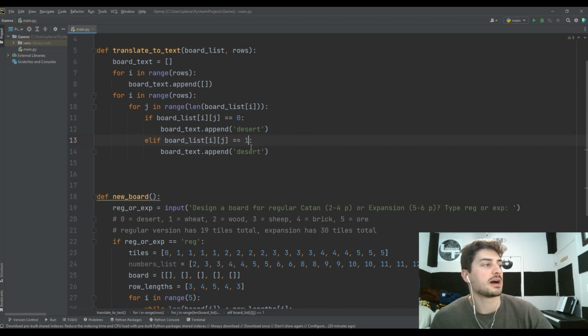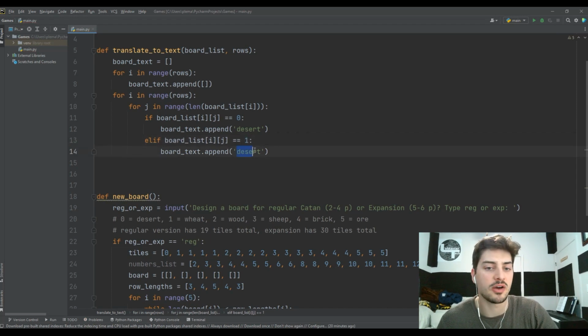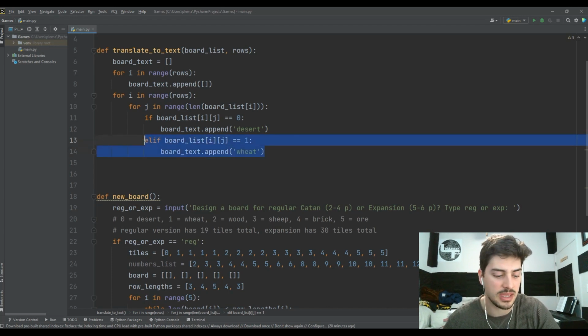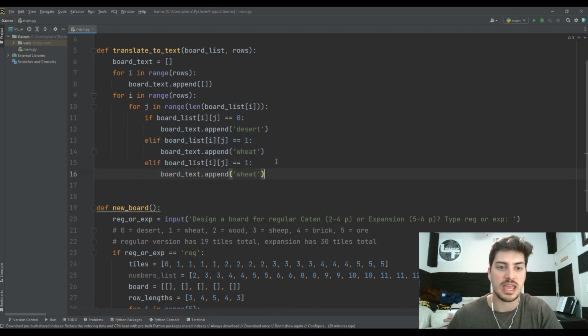And we're going to go through all the possible numbers, so 1 through 5 now, and we're going to say it goes desert, and then we had 1 as wheat, and then we take this same thing, Control C, and we're going to say if it's 2, then we want it to be wood.